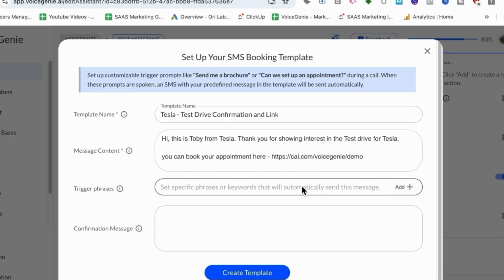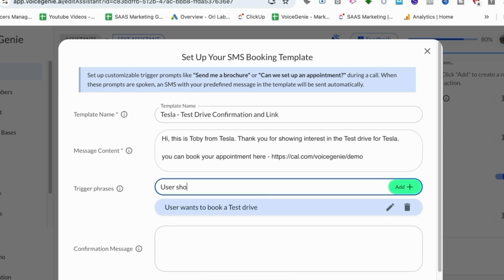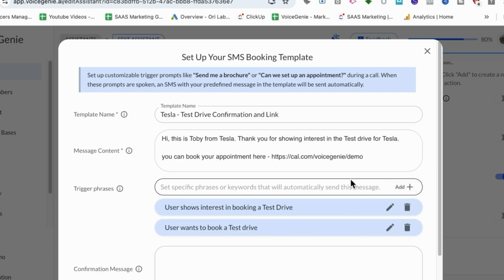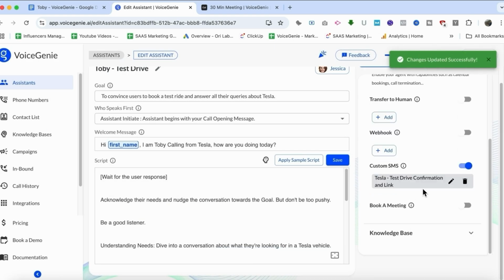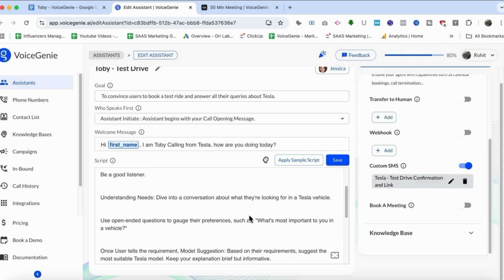Yeah, and we can add trigger phrases. Again, this is very important. If the user shows interest in booking a test drive, if the user says yes to booking a test drive, or if the user wants to book a test drive, in these triggers the message will be sent to the user, and the message will include the message content that we have set above. So again, we have set this.